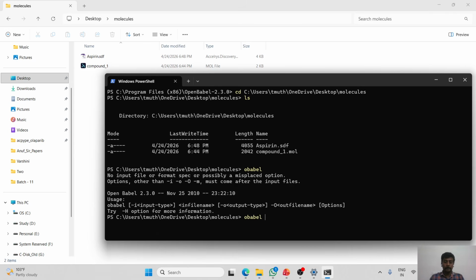So obabel -i aspirin.sdf. So the input file format is .sdf. So -isdf and aspirin.sdf we enter. Then -o. If you want to convert to PDB format, so -opdb and aspirin.pdb, right? So we want to convert from SDF to PDB.